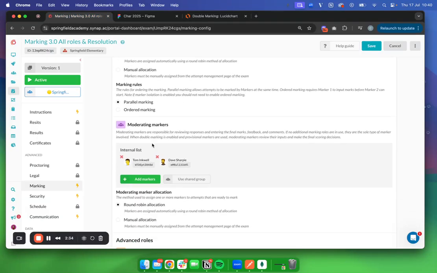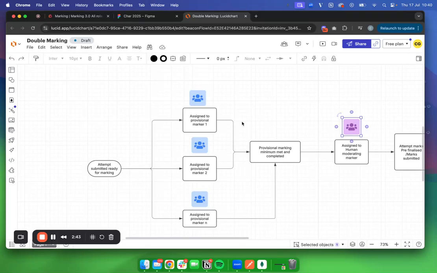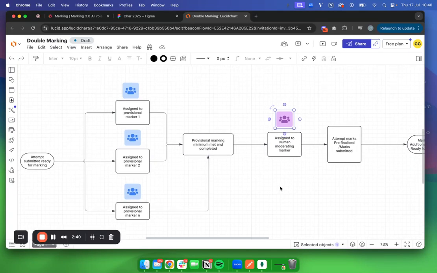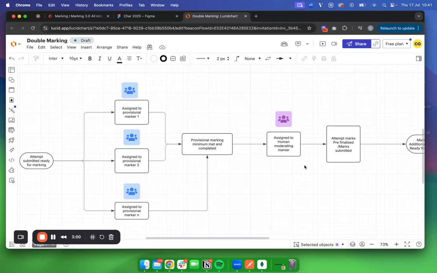Moderator markers. These are, in our double marking setup, the end of the road for the marking. They get to decide the final decision. So you can see that when 1, 2 and N here have finished and completed their marks, then it becomes ready for a human moderating marker. And if you're using some of the advanced roles and features, such as resolution marking, you'll understand later why I've put human specifically there.